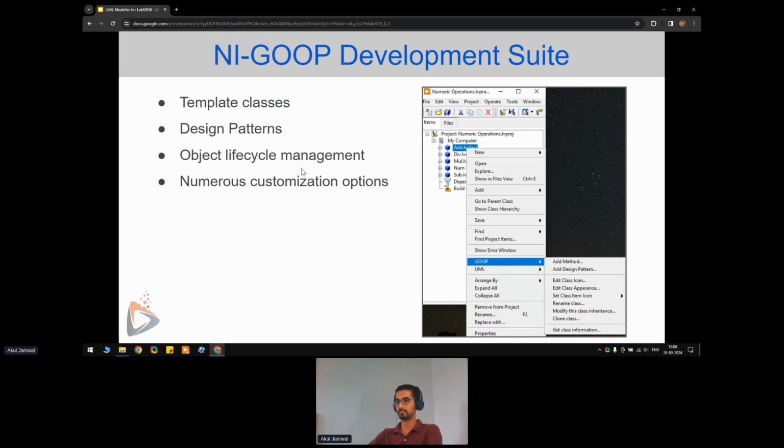references. And other than that, the GDS provides a very large number of customization options, like adding design patterns, editing class icons, class appearances, cloning a class, and even editing these three icons with a single click. To install this GDS, you can go to VIPM, the VI Package Manager, and install the GDS from there. It's available there.